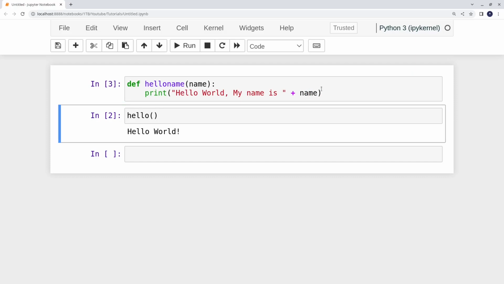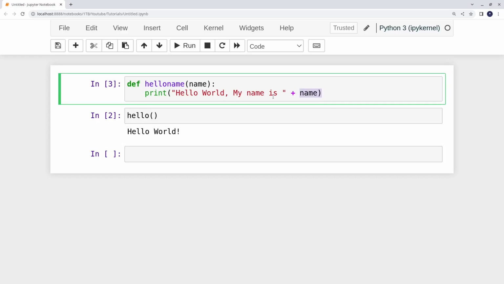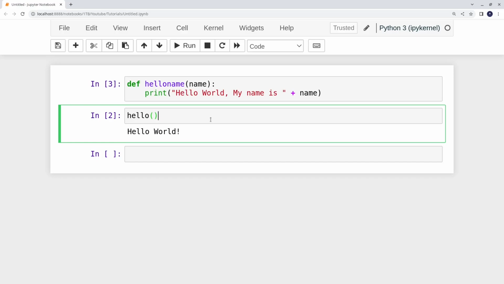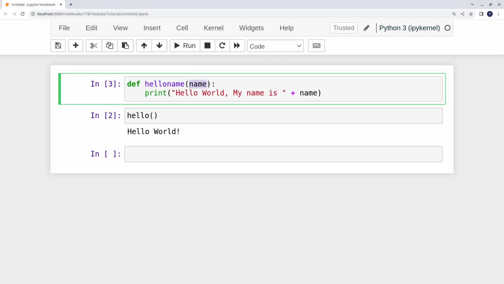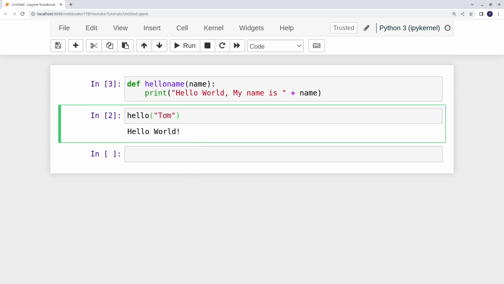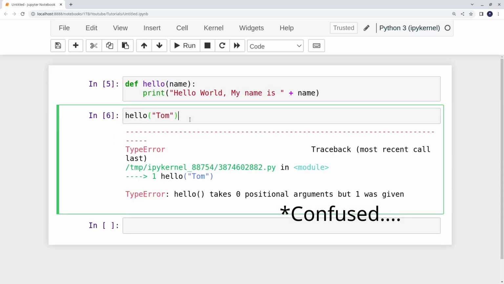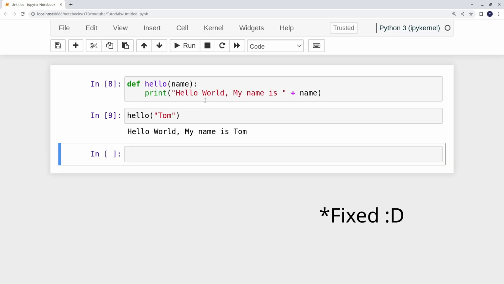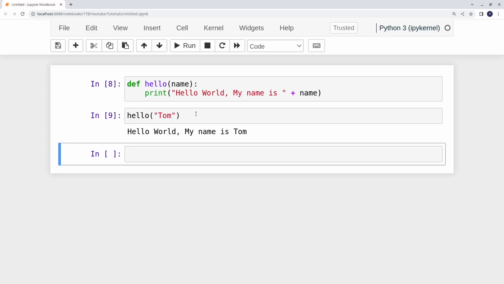Here I am concatenating the string with the variable name. This means that when I call my function, I need to pass a value for the variable that I defined earlier in the function parentheses, which will be used by the function. Now when I execute this, you can see the results.